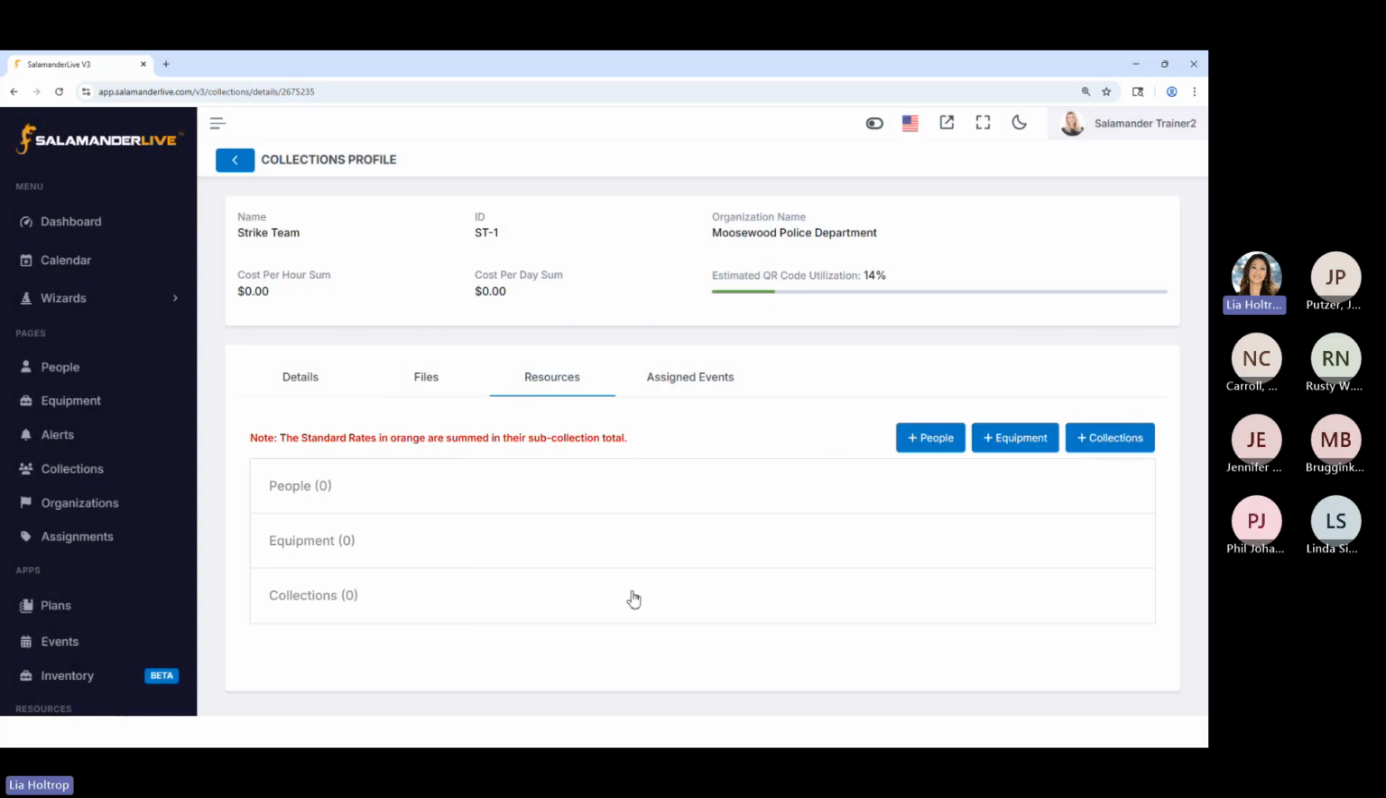And then the third tab is resources. If you know who those resources are going to be, let's say you had a roster for who's going to make up this team, you can add them as you're creating, or you can create it and leave it as is, especially if you haven't established this team yet, but you know that there's going to be a strike team supporting your event.